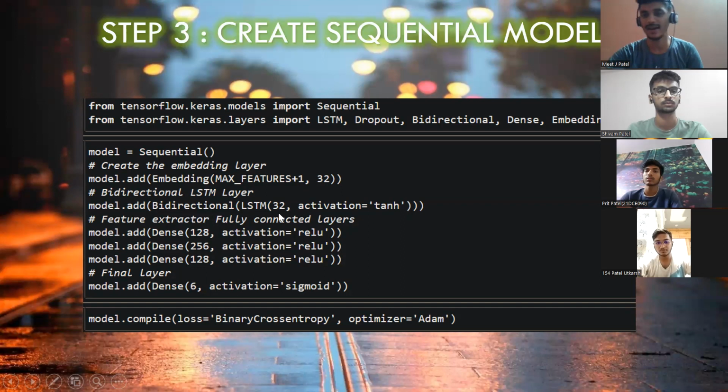So why do we add a bidirectional layer? Because sometimes there are comments like "I don't hate you." If the model is unidirectional, it will just see the word hate and presume that it is a negative comment, but in actuality it is not. So using bidirectional, we can look back and see the "don't", which means it is not a toxic comment.